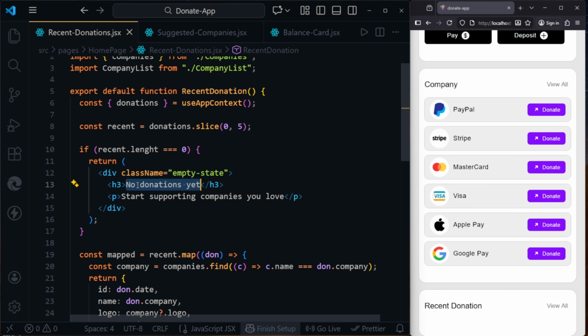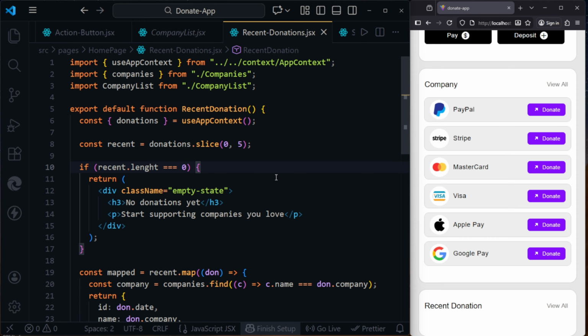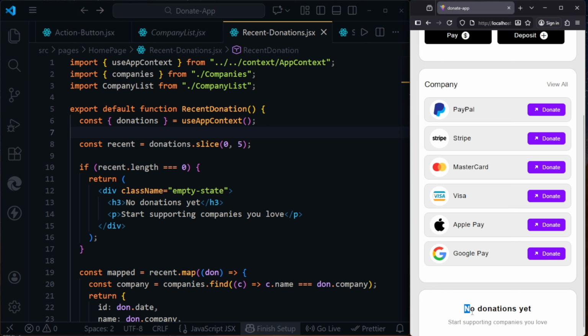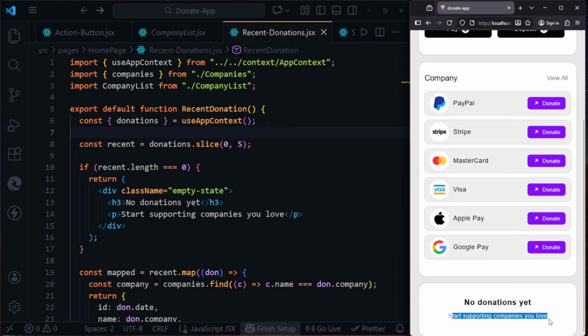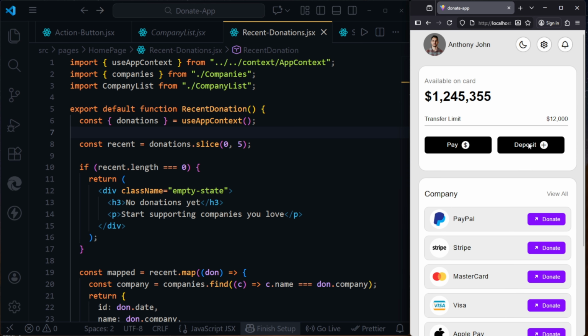Let's go to the recent donations file. Look carefully at the condition. We wrote recent.late equals 0. That's the problem. The word length is misspelled. It should be recent.length equals 0. Once we fix this spelling mistake, the empty state appears correctly. Now you can see "No donations yet. Start supporting companies you love." This issue is now fixed.